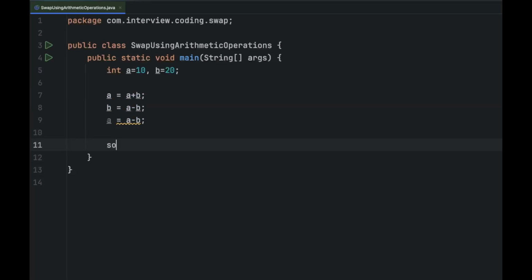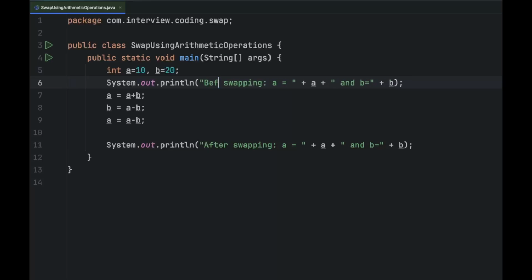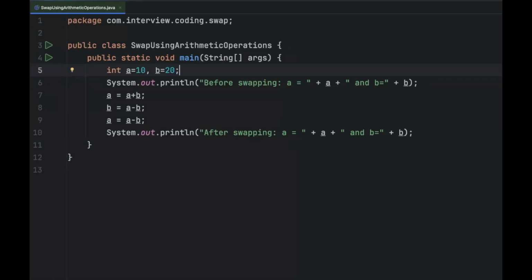And let me write some print statements after swapping: a equals a, and b equals b, right? And let me have this print statement before swapping as well, so that we can see the difference. Okay, so let me remove the extra space. Now let us run the code and see the output.